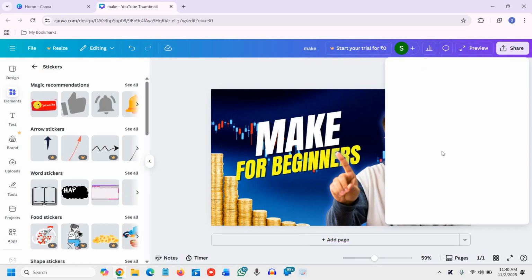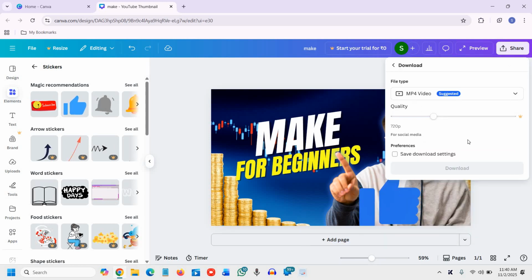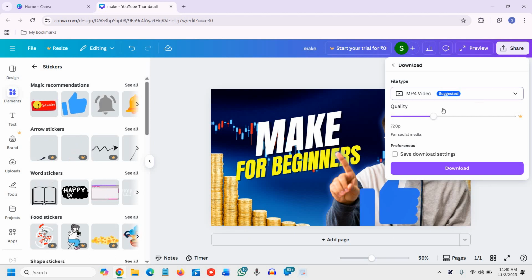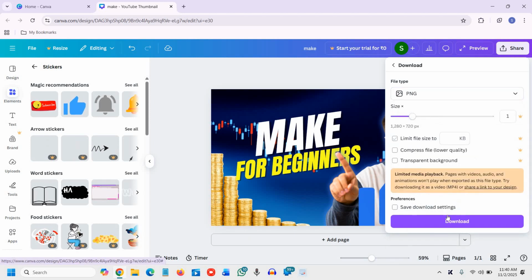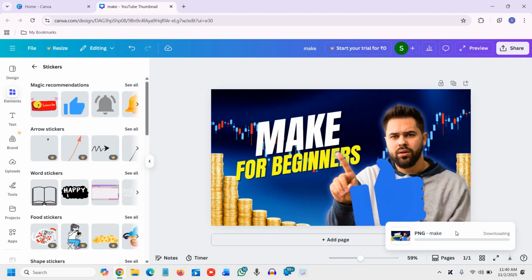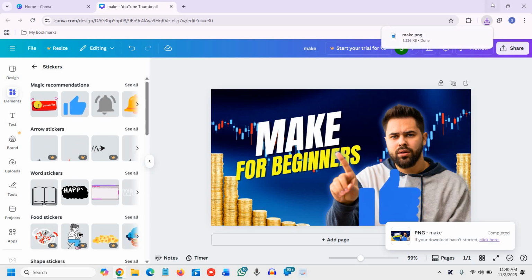And then you just need to click on share, click on download, and here you select PNG and then click on download again. Once you do that, you have successfully created a thumbnail in Canva, which may go viral.